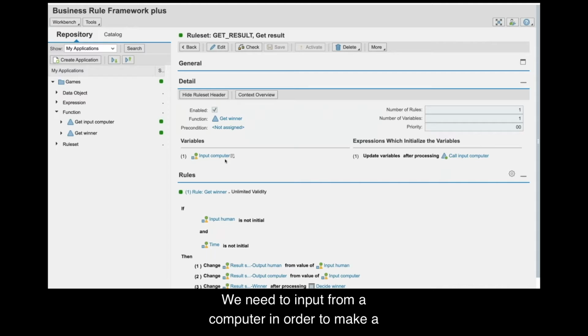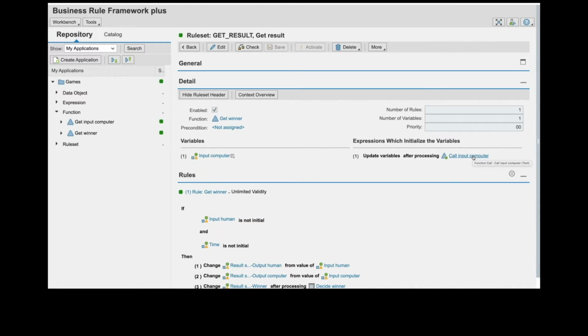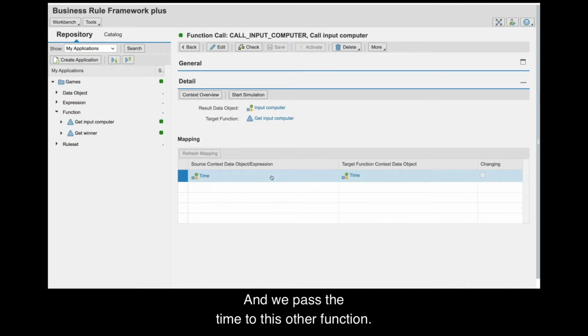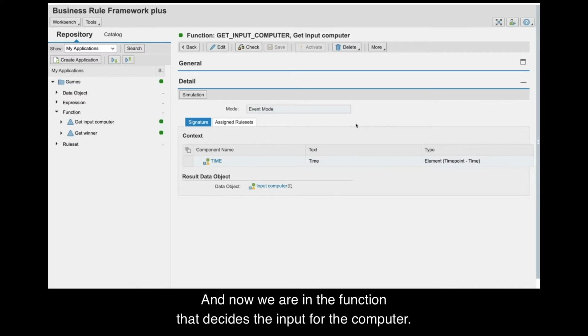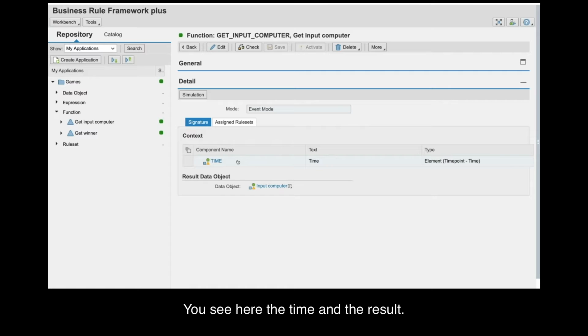We need the input from the computer in order to make a decision who's going to be the winner. Input from the computer is not provided in the signature, so therefore we have to declare it as an additional variable, and it's going to get filled by executing another function. So we call a function within a function, and we pass the time to this other function. And now we are in the function that decides the input for the computer. You see here the time and the result here.